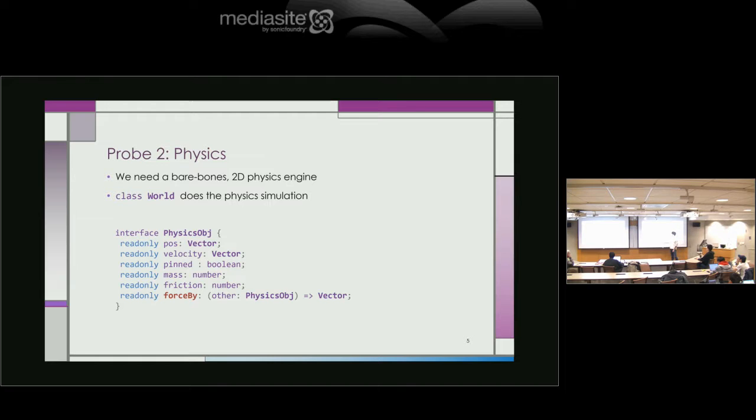As we can see, we have position, we have velocity, we have mass, we have friction, we have this force by function that tells our physics engine how much force is exerted by this object from other objects.